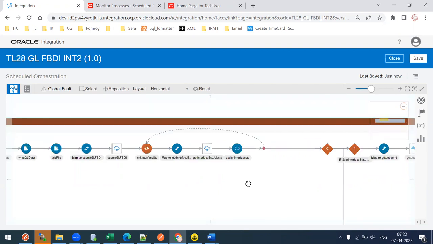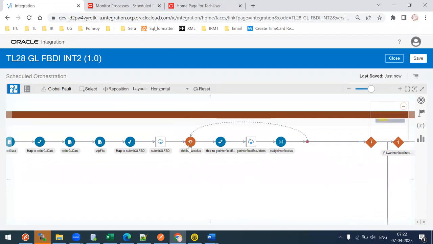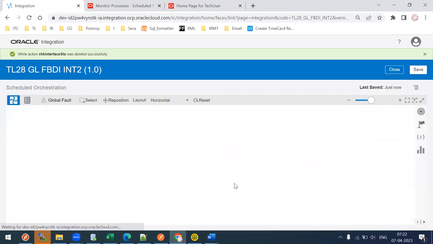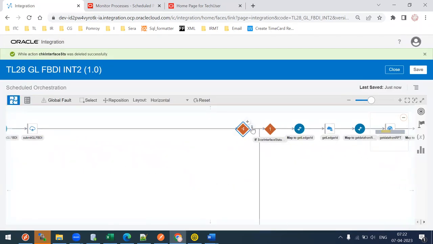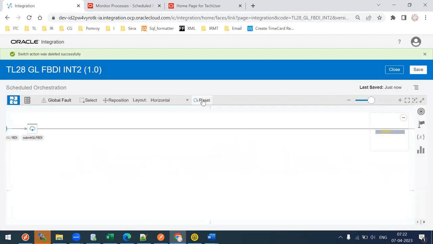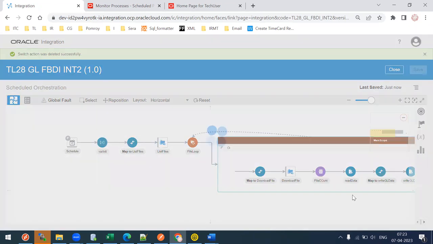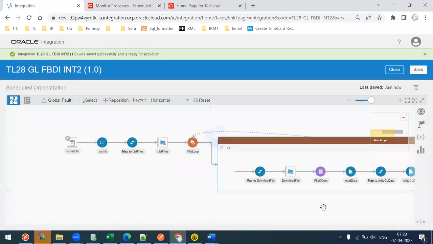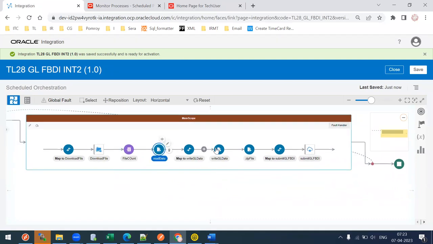So on top of this, we have the callback integration approach, the FBDI callback integration approach. What you have to do in the callback integration approach, just delete everything here. Just submit the load interface file for import. That's it. Now everything is available here: your read data, write data, zip it, and submitting the load interface file for import.